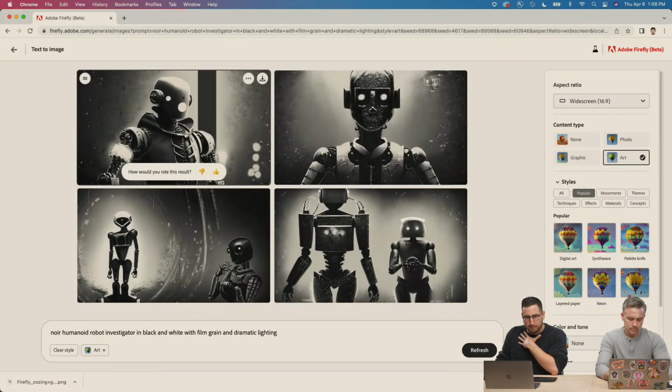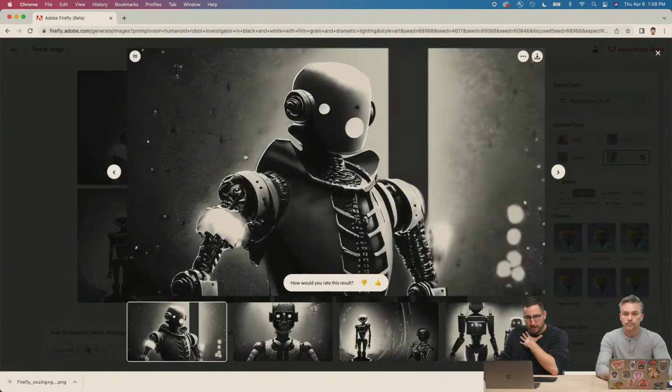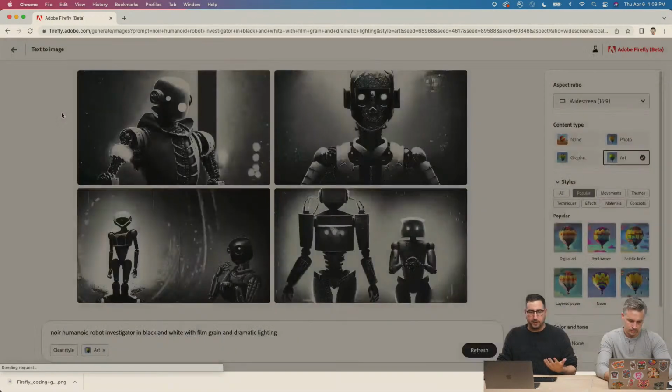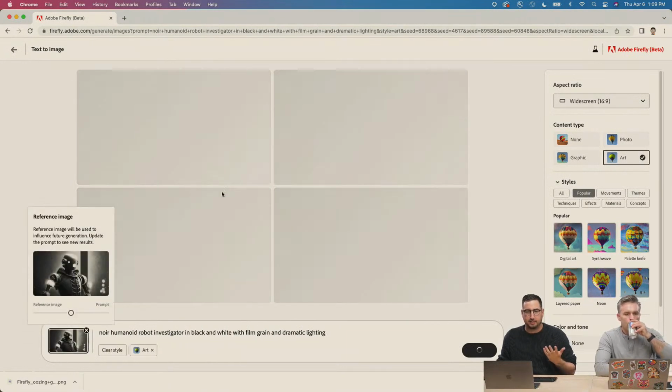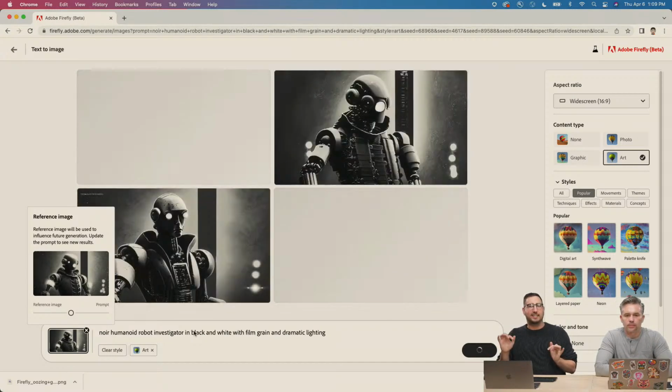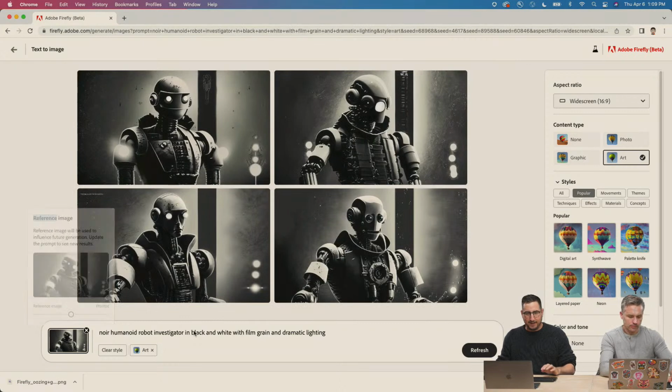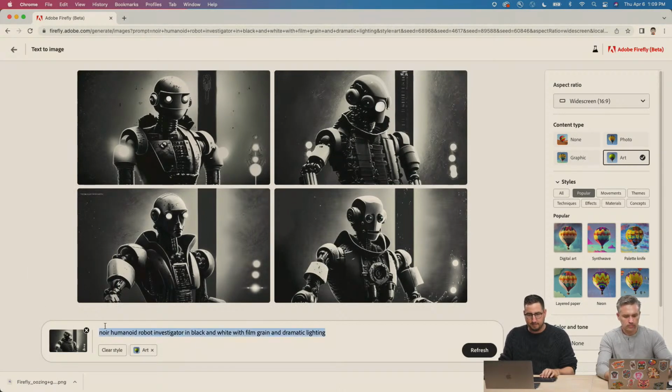Okay, so we've got the film grain, we've got the humanoid robot. I think I want to use this as a reference image. The way we can do that, if you want to build on this, is click on these two little dots right here and do use as reference image. So I'm going to use this as a reference image, and I want to take it more into a 1920s reporter, if I can. I'm going to see what happens if I take this back in time.